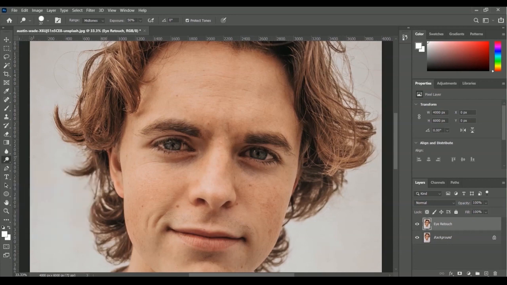And in next lesson, we're going to learn about the teeth retouching using this same dodge tool. And I'm going to see you in the next lesson.